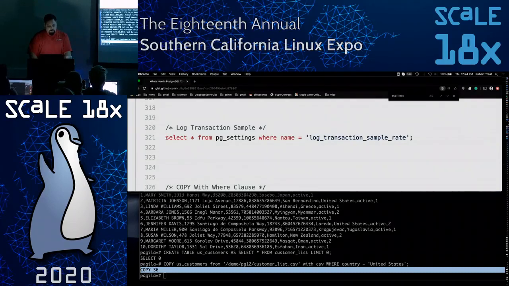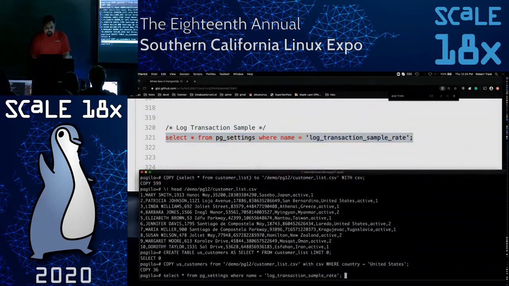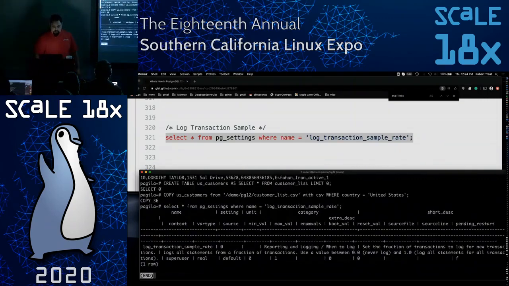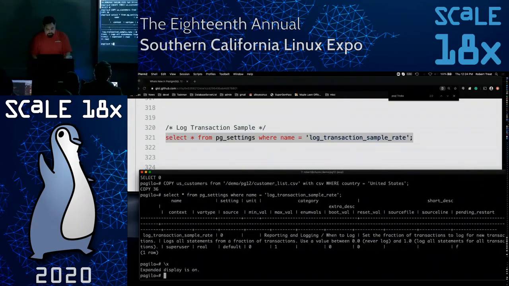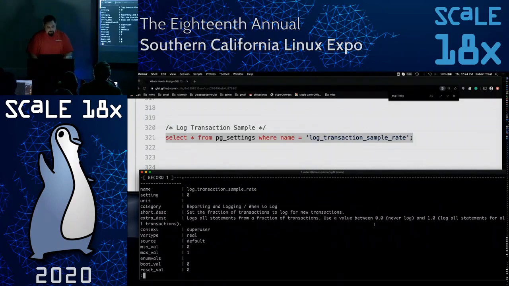Log transaction sample. Oh yeah, that's good too. Oh, look at that, you're waiting for me to say this is the bad feature that I don't like. It's not going to happen. Well, it might. Log transaction sample rate. So one of the problems you have on very large systems, with a lot of query activity, is that you'd like to log everything, but you can't because there's so much going on that it overwhelms your system. We now have a way to actually log a sample of that information.